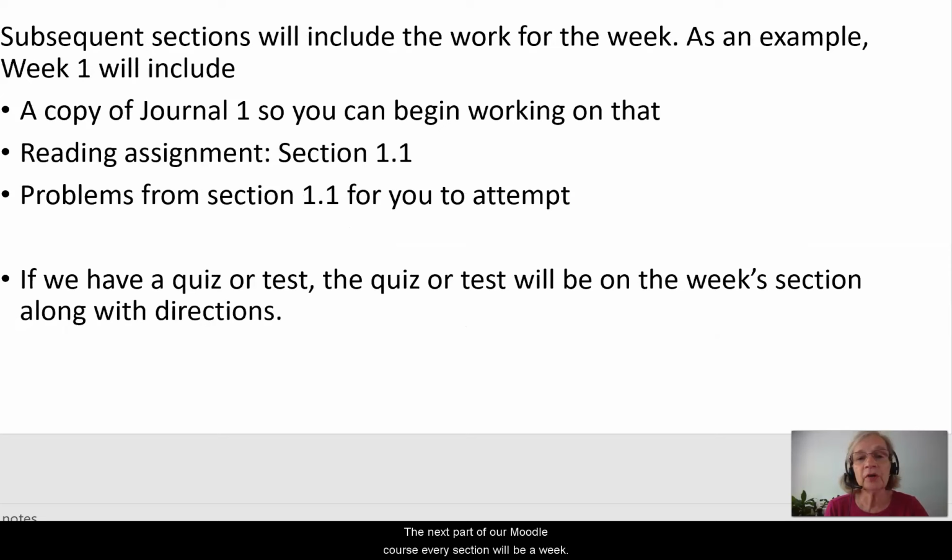The next part of our Moodle course, every section will be a week. As an example, week 1 will include a copy of our first journal entry. We're going to be doing journals a lot this semester. There will also be a reading assignment. The reading assignment for the first week is going to be section 1.1 of our text, and problems from section 1.1 for you to attempt. If we have a quiz or a test, it will be in the section for that week along with directions.